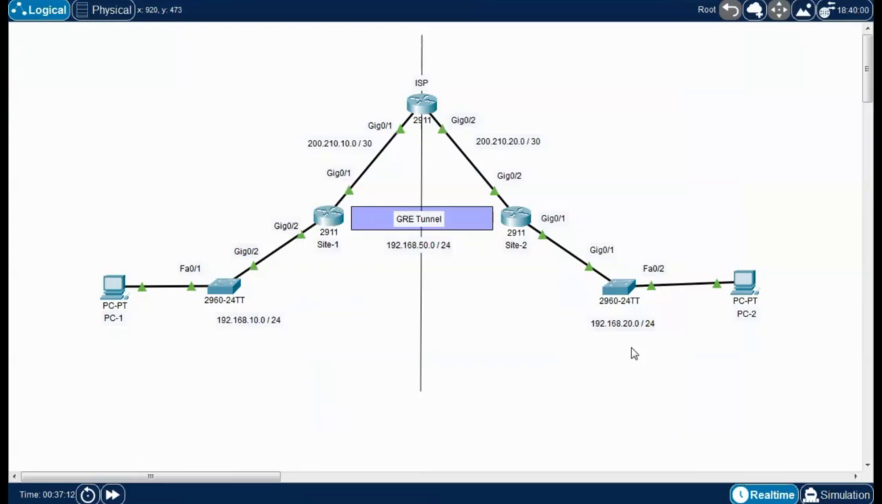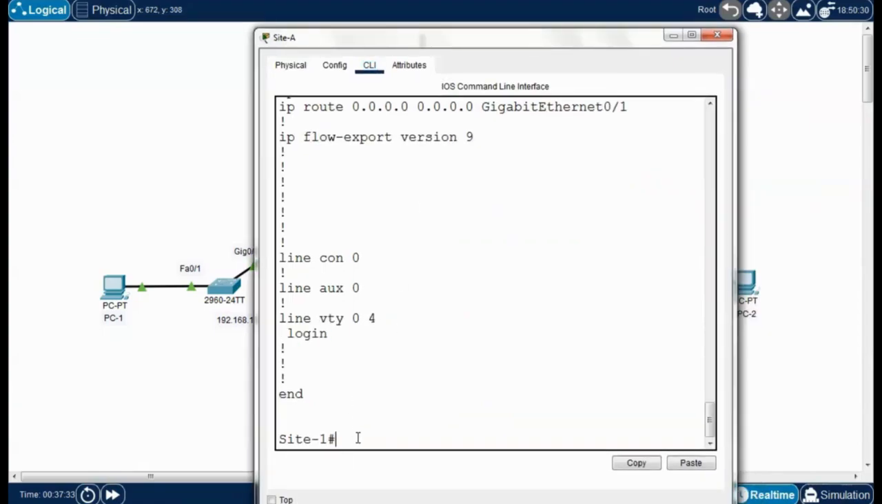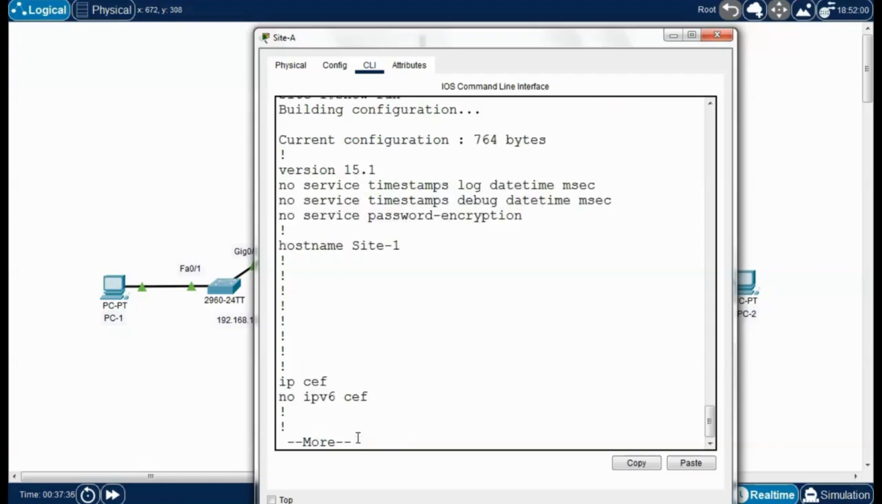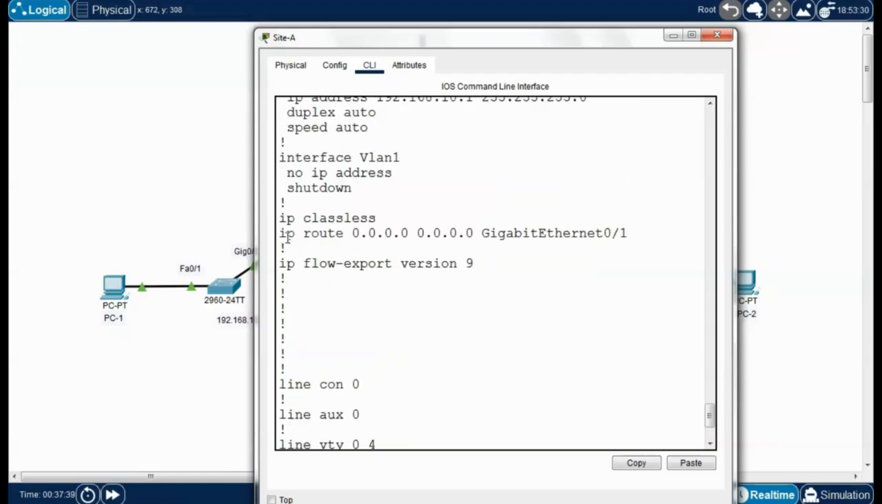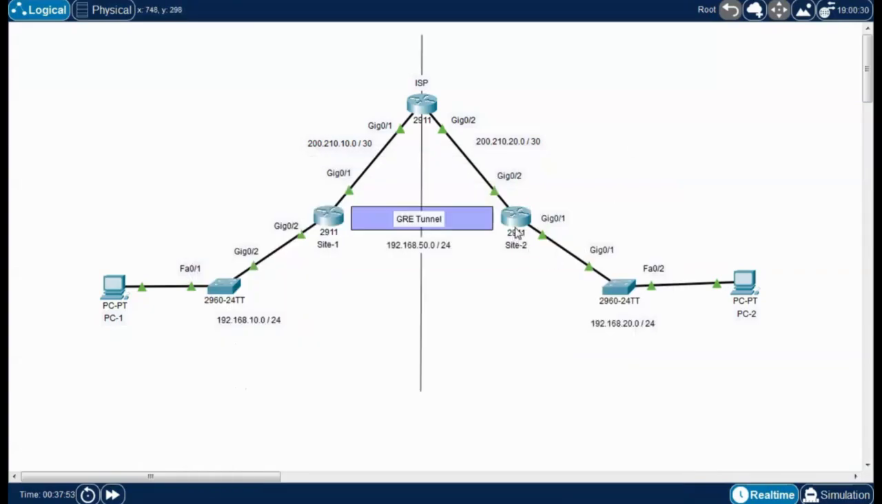Also, another configuration I did on the network is I put a default route on each company. We have a default route in here, site one, and also another default route in site two, from site one going to the ISP, and site two going to the ISP. Let me show you. I'll click this router and type show run, and you'll see in here that it is configured: IP route 0.0.0.0 0.0.0.0 to the gigabit 0/1, so out of this gigabit 0/1 to reach the ISP. The same thing inside site two, we also have a default route.